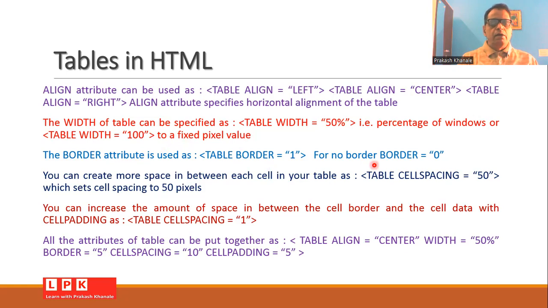You can create more space between each cell in the table by making use of the cell spacing. So table cell spacing equal to 50 will set the cell spacing to 50 pixels. You can increase the amount of space between the cell border and the cell data by using the cell padding. And for this, you can write table cell padding equal to 1.